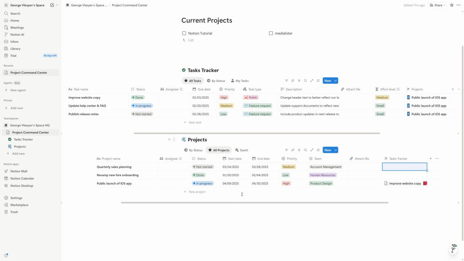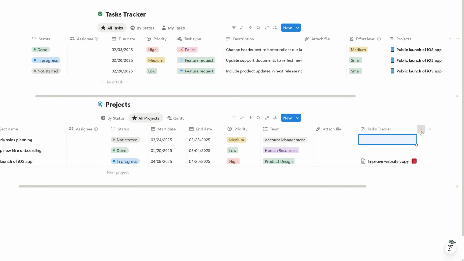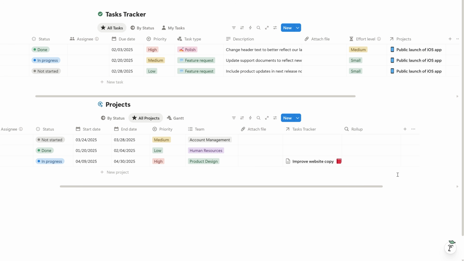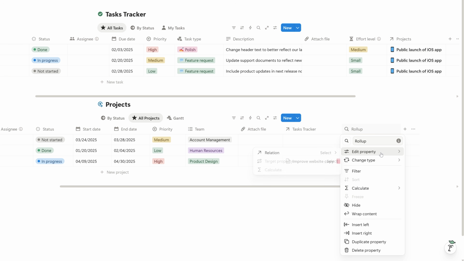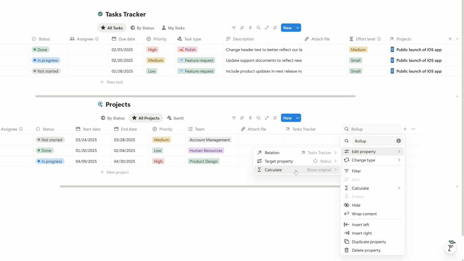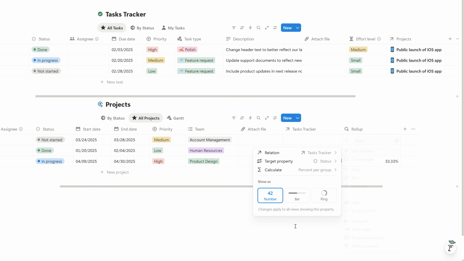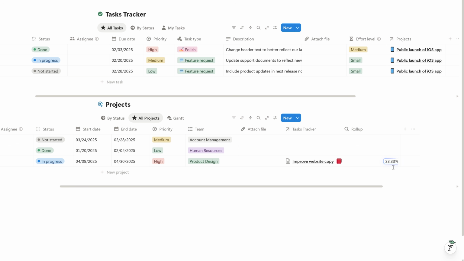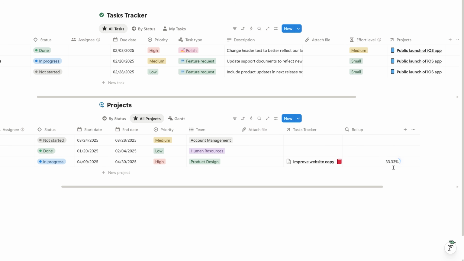Rollups show the percentage of tasks completed for a project. Add a rollup property at the end of the projects table. Click on it, select Edit Property, select Relations, and point it to the Tasks Tracker. Set the target property to Status. Under Calculate, choose % per group complete. As you can see, one of three tasks is completed, so the project is 33% complete.